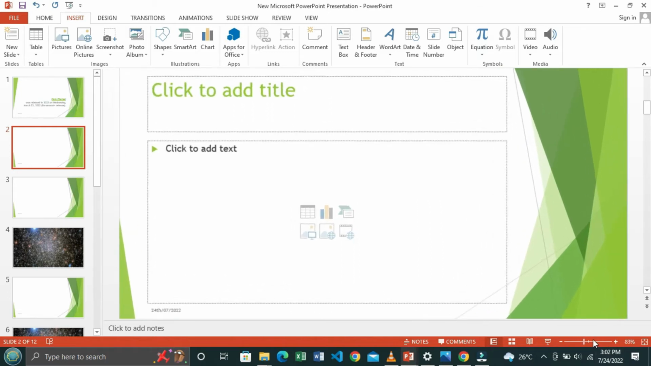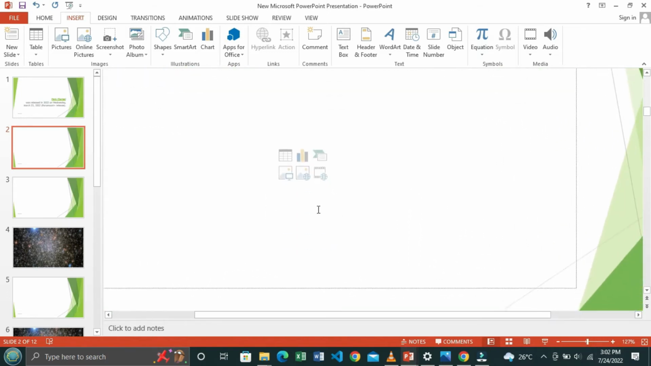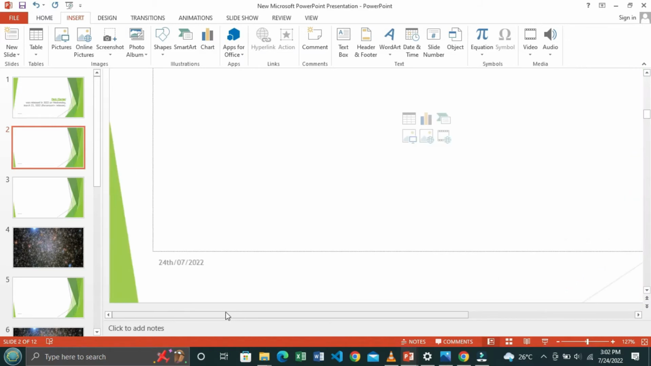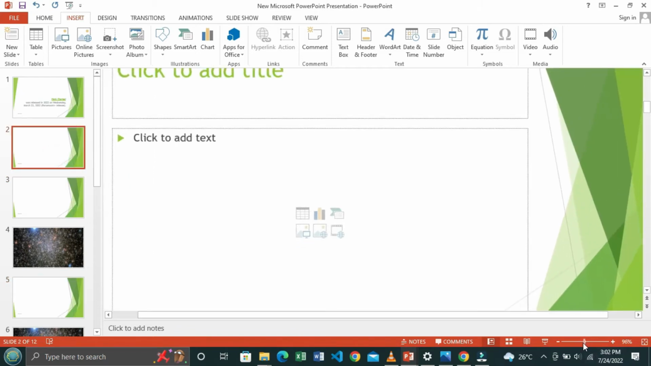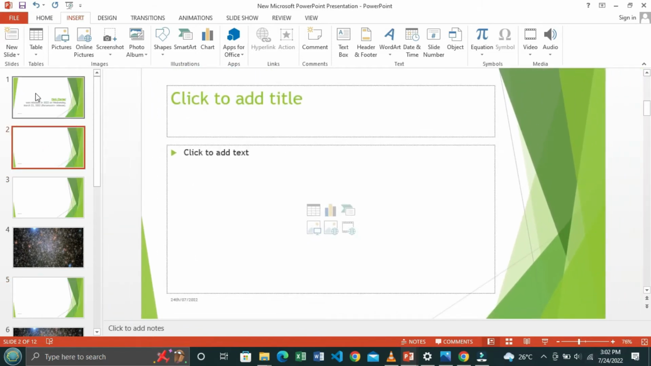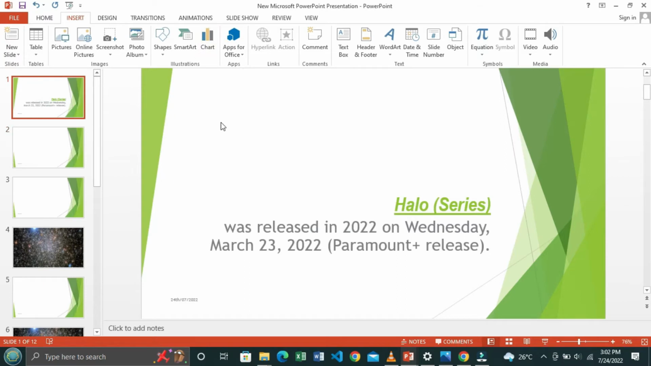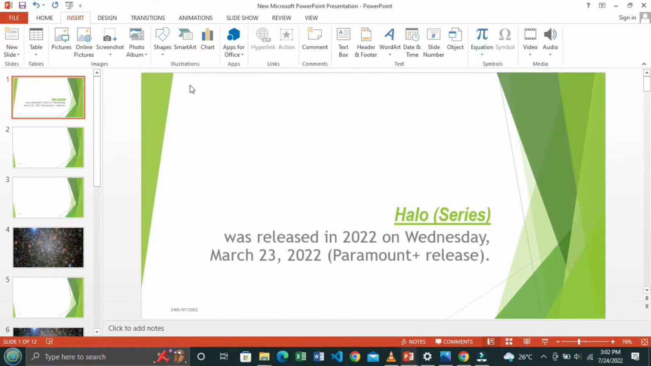Let me try to zoom in, and you see when I zoom in, you can see we have the date here at the extreme bottom. Hope that's fine. So on each page it's like that. On each page you'll find it like that. So I want to zoom out, and then we have to insert now the header. The header has to be at the top.